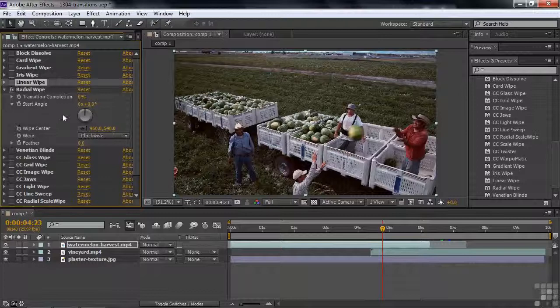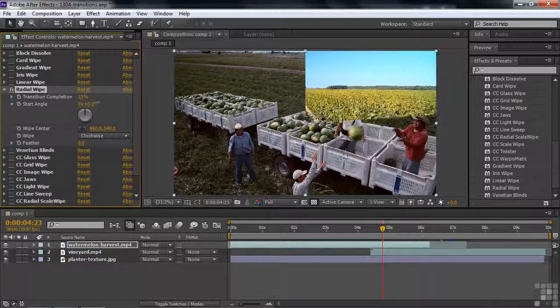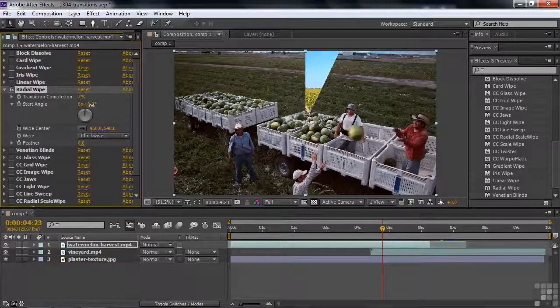Radial Wipe works like a clock, just kind of rotate it around. What's kind of cool about this is that you can decide where you want to put it. So you click on this little target there, and that puts this little target on the screen. So let's say you can put it right on this guy's hat.